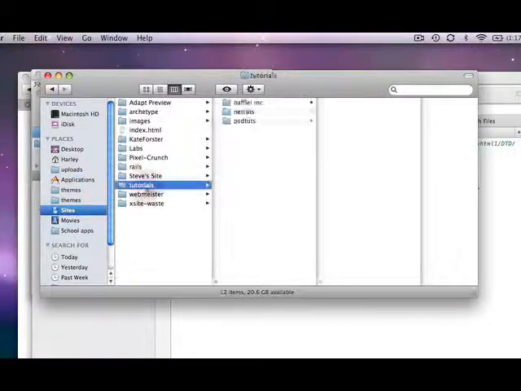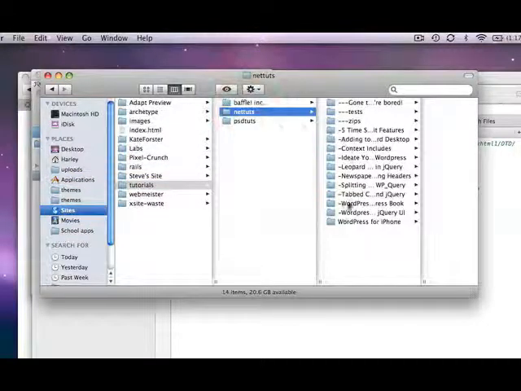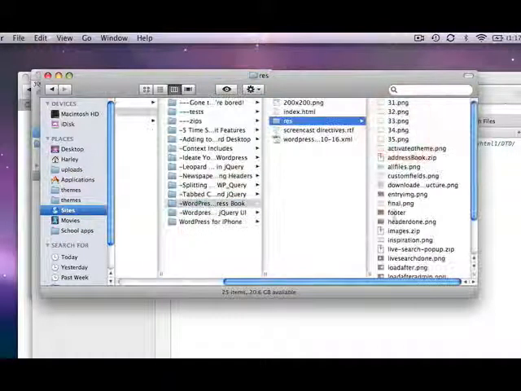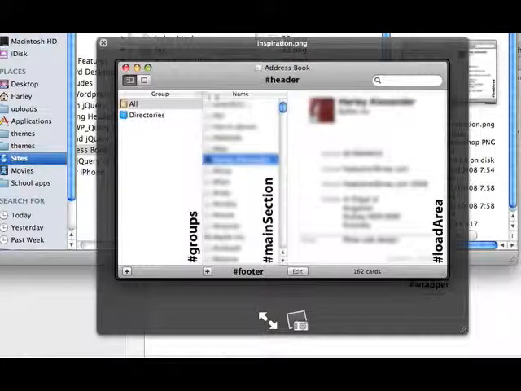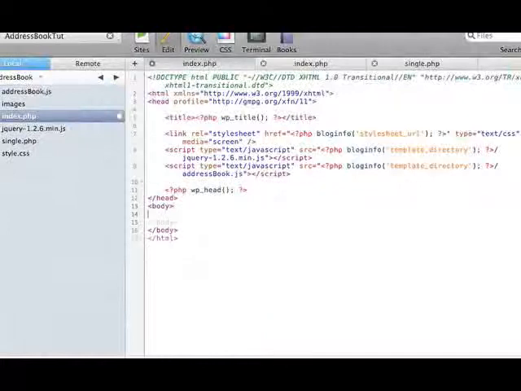So now, if you remember this image, sites, tutorials, inspiration, we're going to create a div for each of these. So we're going to have div header, div groups, div main section, div load area, and div footer. So what I'll do now is just fill those out quickly.